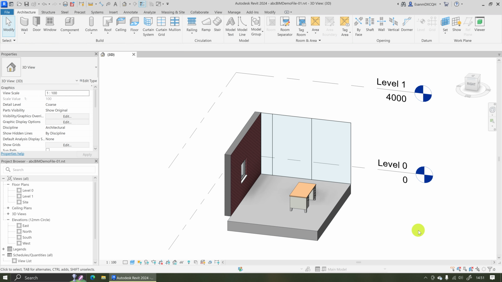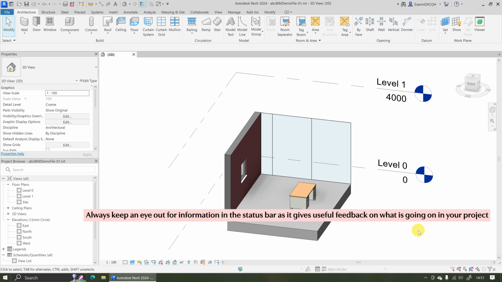Click on the white space to deselect everything, and the status of the selected item is now back to 0. Always keep an eye out for information in the status bar as it gives useful feedback on what is going on in your Revit project.